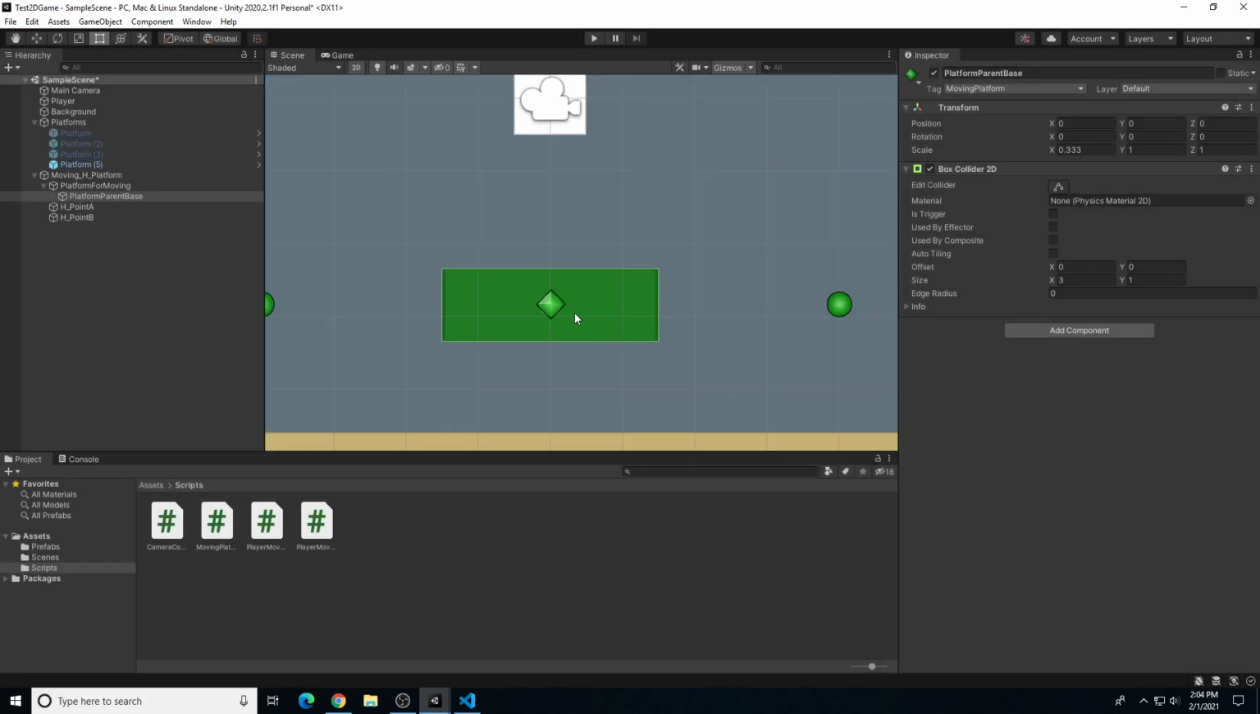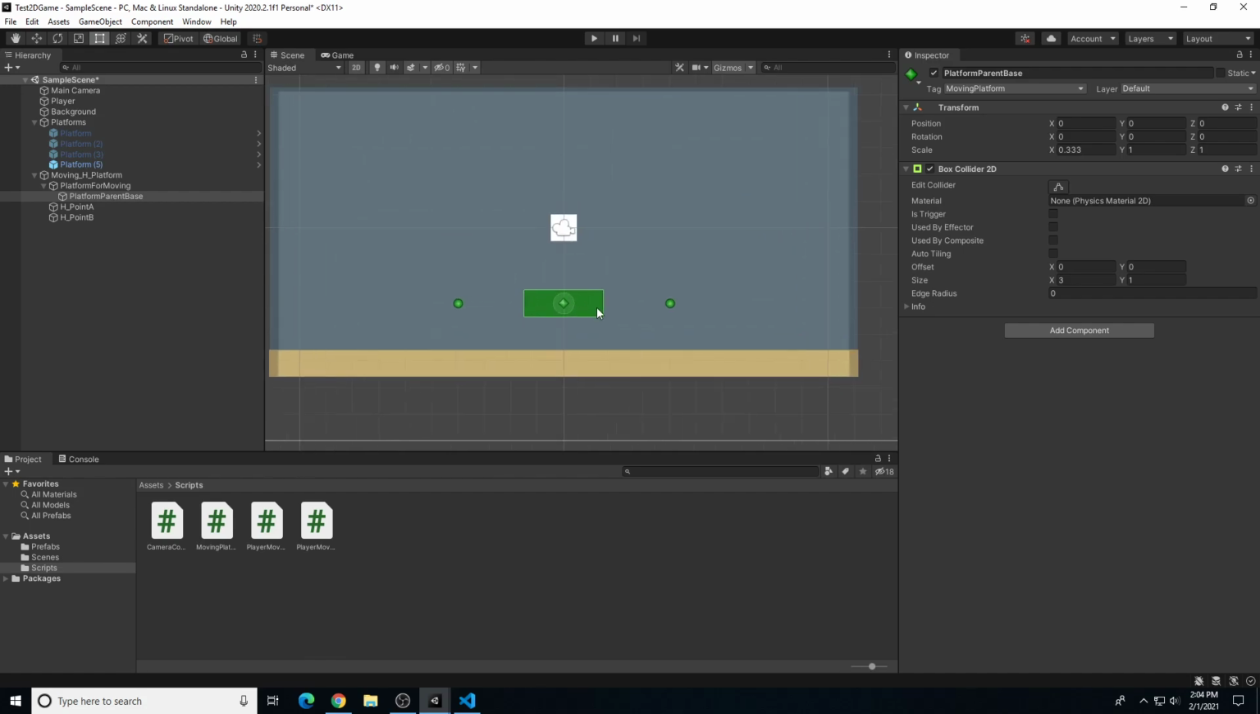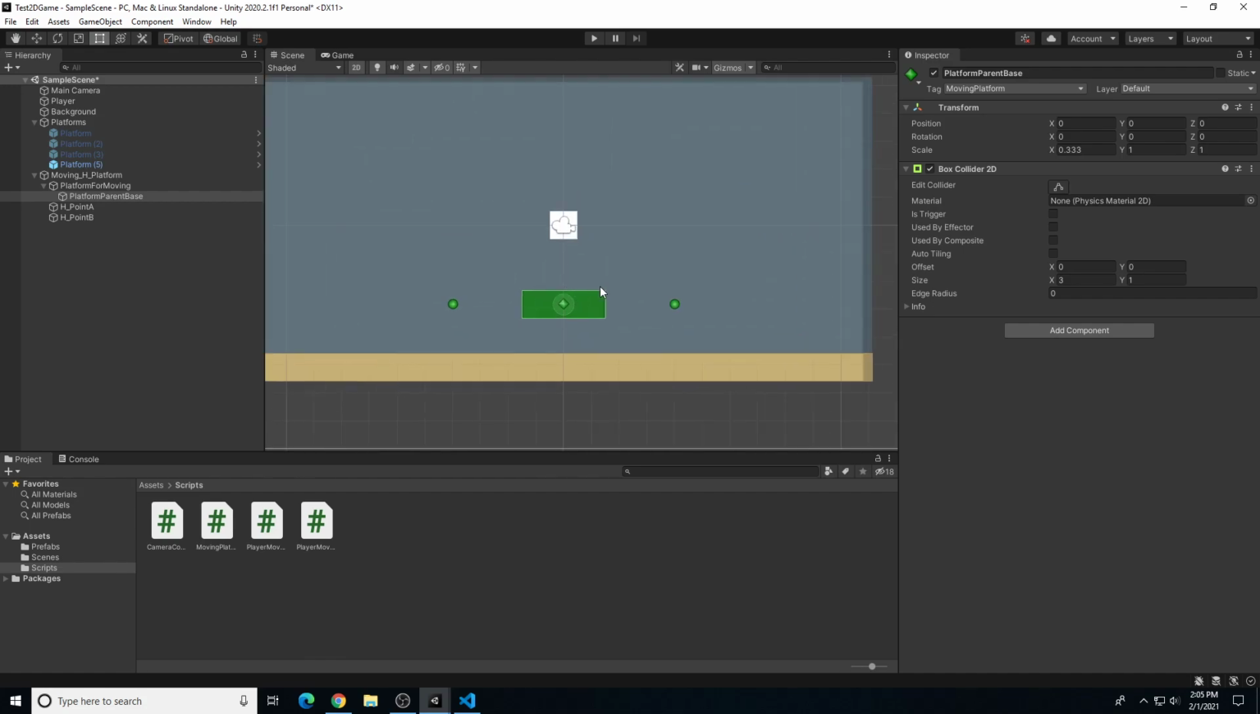Alright, so that'll wrap up this video of how to create a moving platform. Next video we'll come back and do a vertical platform variation of this, and then we will talk about how to create prefabs with all of these.